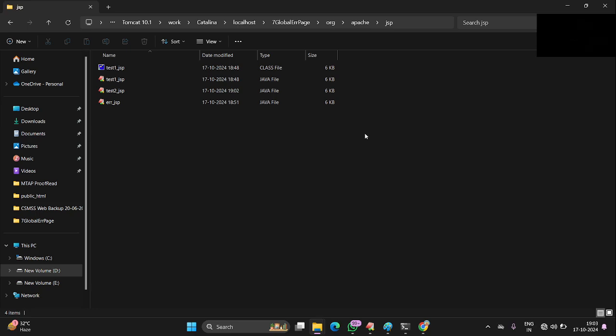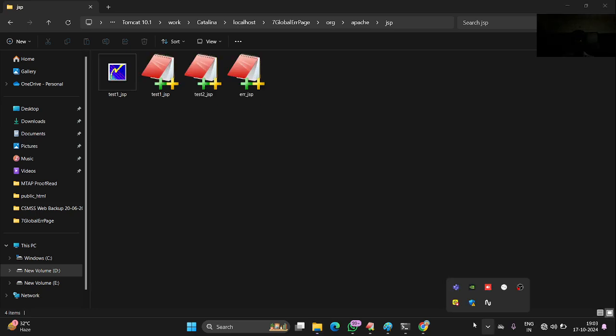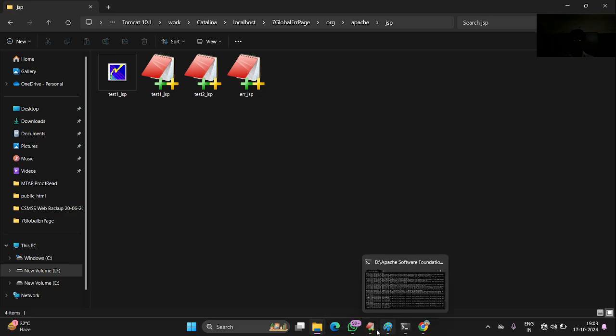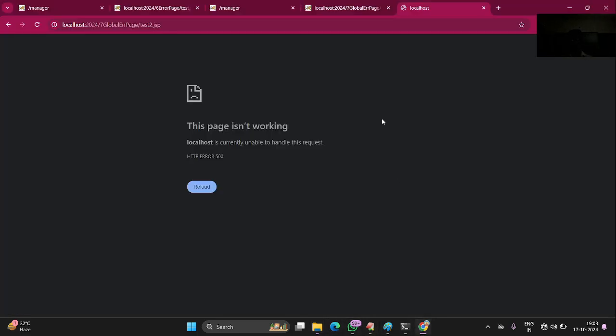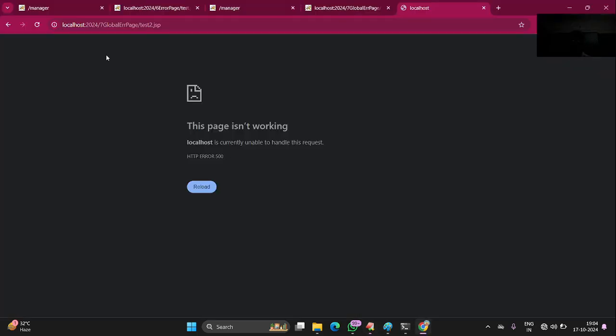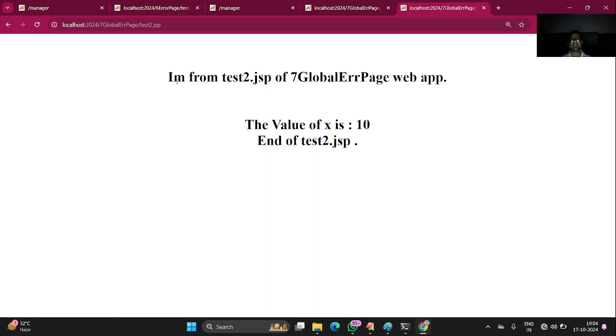After checking the error, I came to know that the JSP servlet file is not compiled and even the .class file is not generated, because of syntax errors. So let me rectify that syntax error. The parsing expects the value in string format, so I have converted it into string format. This is the scriptlet tag, and this is the declaration tag. Let me run the web application. Fine, I got the output.